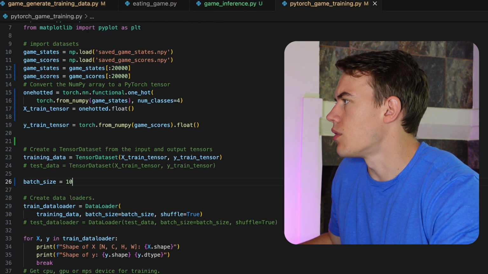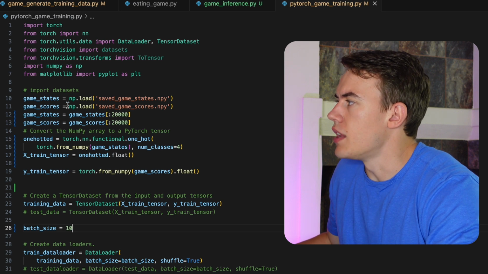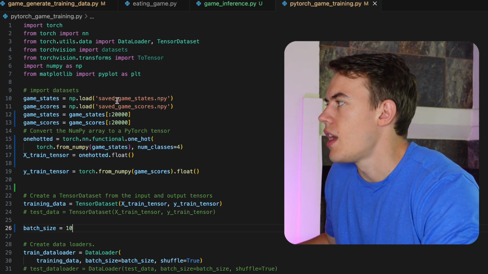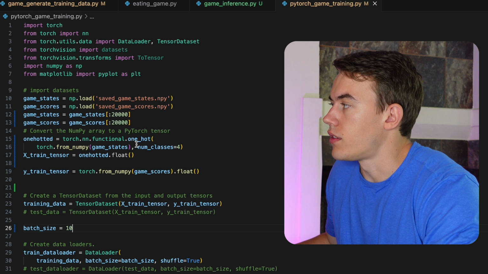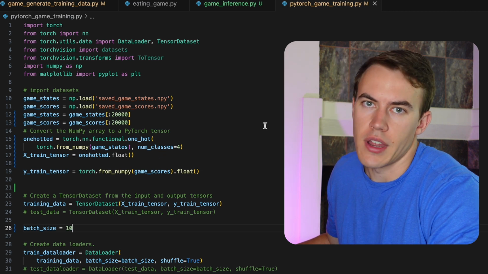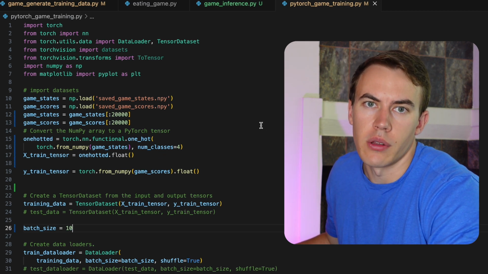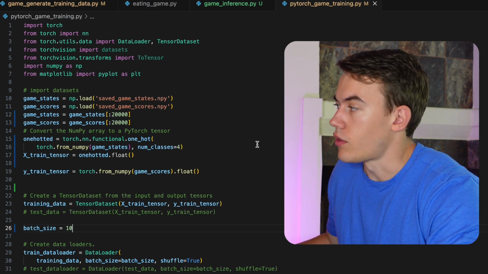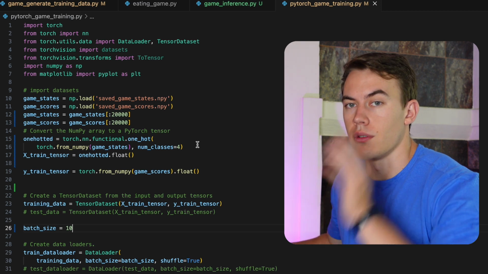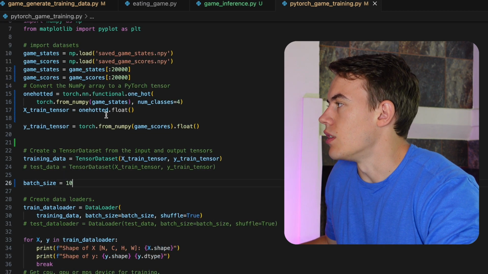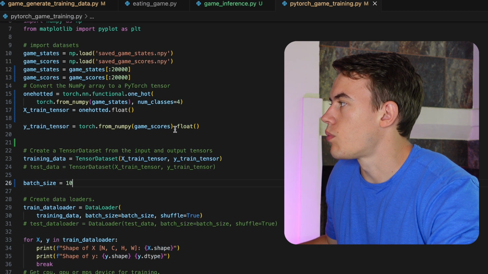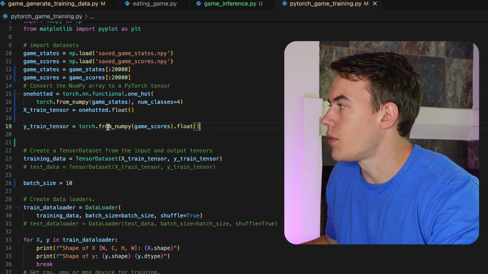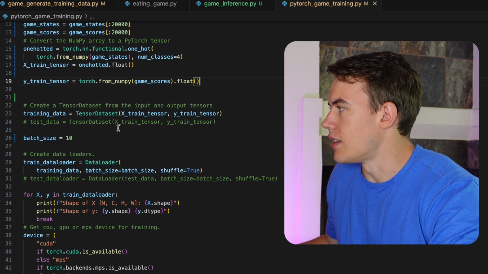So then I've got a PyTorch game training here, where I load in those game states and game scores, and convert them into a one-hot PyTorch tensor, because you can't have numbers 1, 2, and 3 coming into your neural network. You need to have zeros, ones, and values between 0 and 1. So I converted my game state into a one-hotted vector and put it into a training tensor, brought in my game scores as my output of the neural network, and put together a tensor data set.